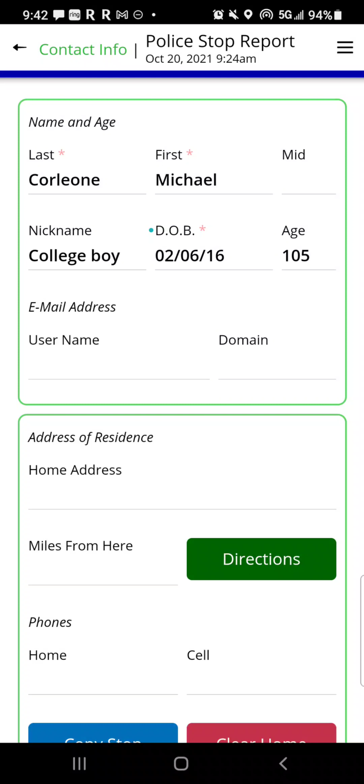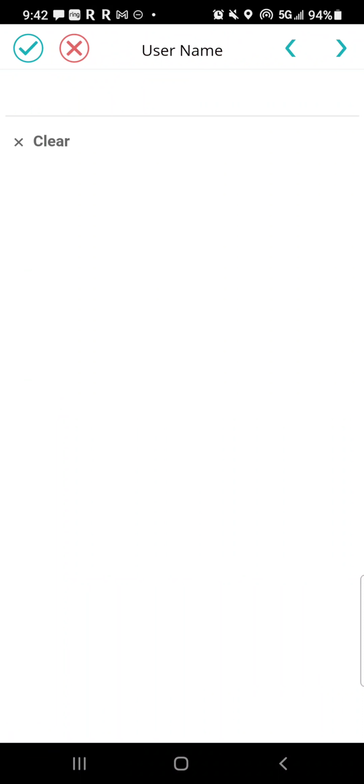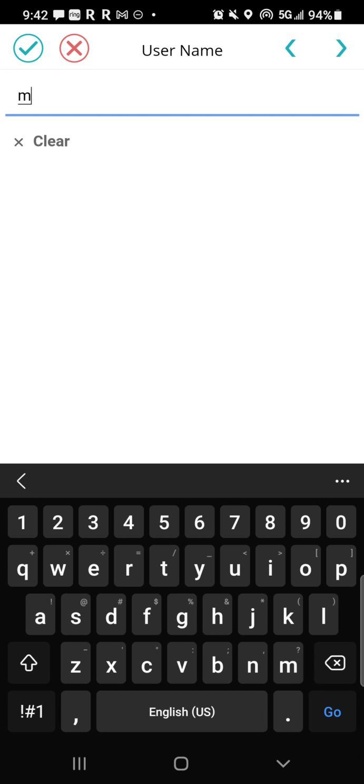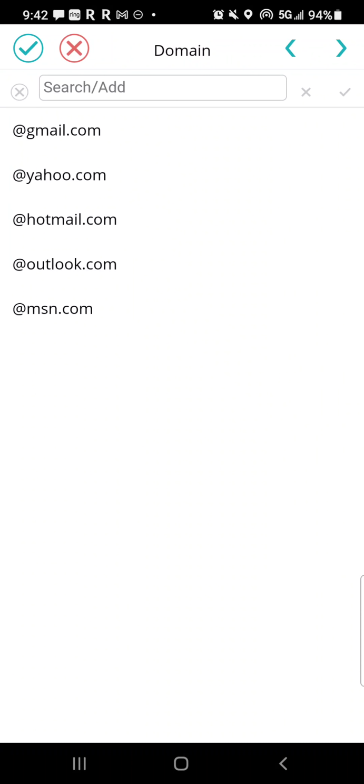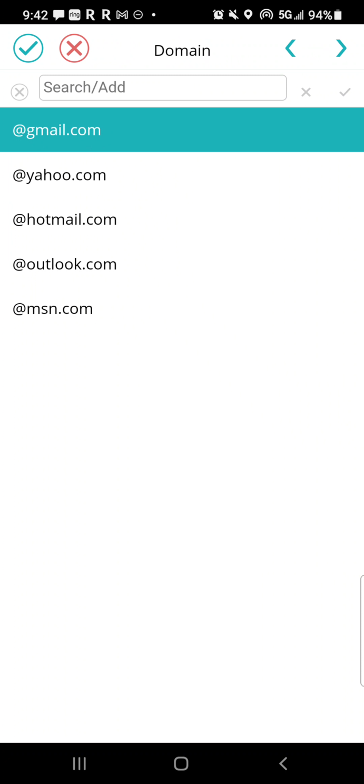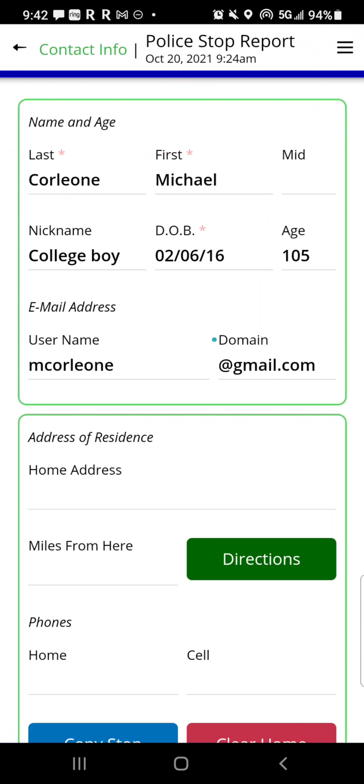Now for the username, I'm going to tap in that area. This is for constructing the email address, right? So I'll type Corleone. And then for the domain part of the email, since such a significant percentage of people use Gmail and Yahoo Mail, we've given those in a drop-down list, so I can just tap the @gmail.com part. And now I've got his email captured.